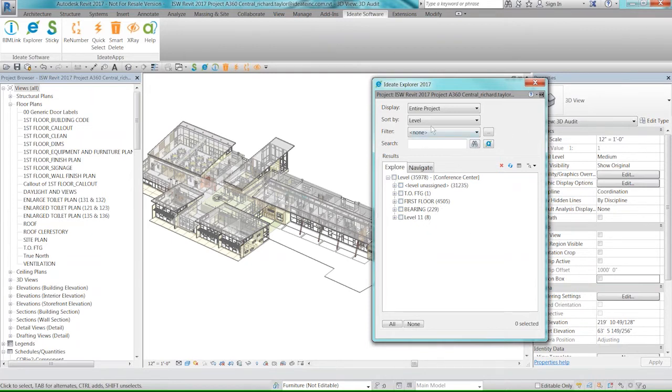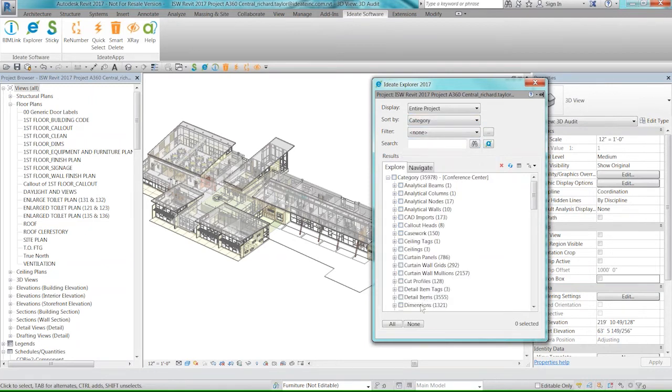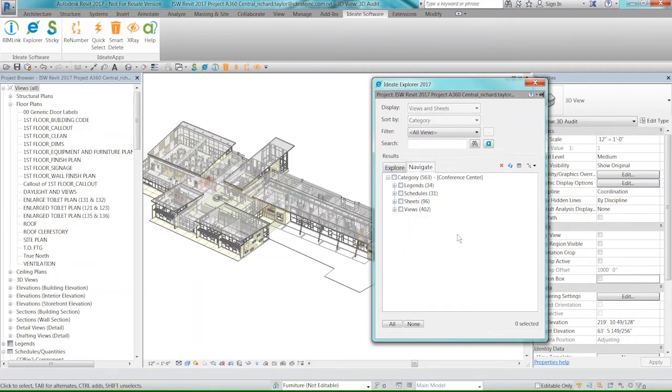Everything I've done is, when I switch over here to, let's say, the category, all of the items are based on this Explore tab. Well, what is this Navigate tab? Navigate allows you to navigate to individual legends, schedules, sheets, or views.